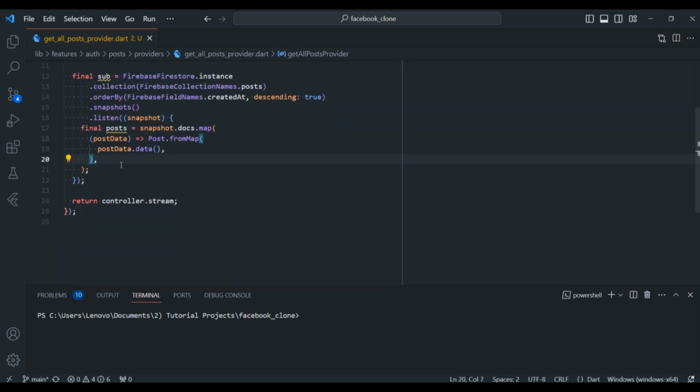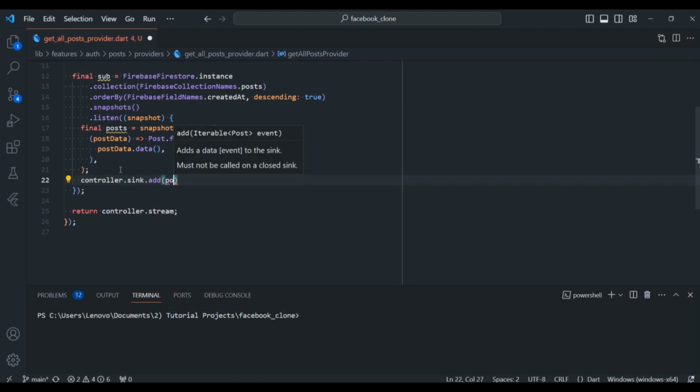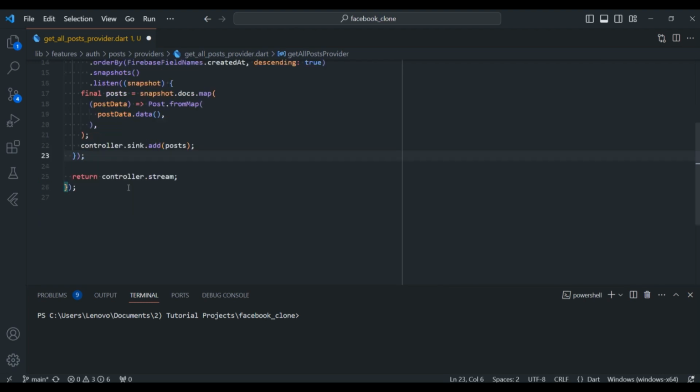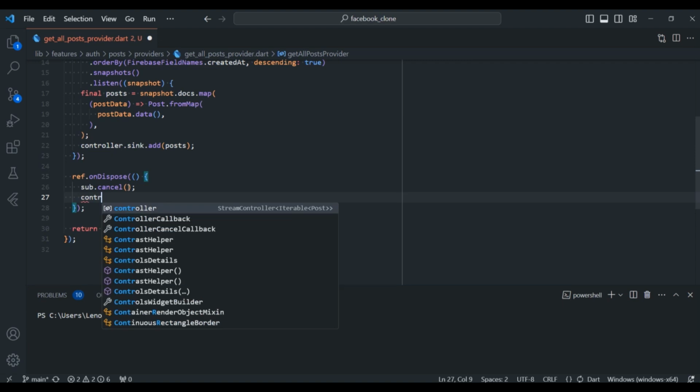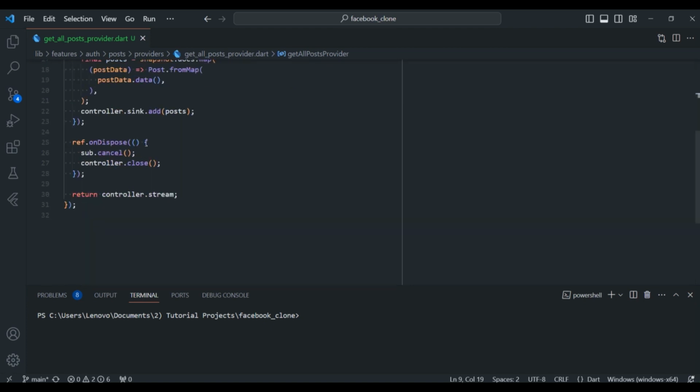Let's say save. And now what we need to do is to say controller.sink.add(post). So we needed to add our post to our controller. And before we forget, let's also dispose our controller. So let's say ref.onDispose. So when our provider is getting this post, because it is an autoDispose provider, we need to make sure we cancel our subscription and also close our controller. So this is basically all about getting our post. Using this provider, we can get all our posts.